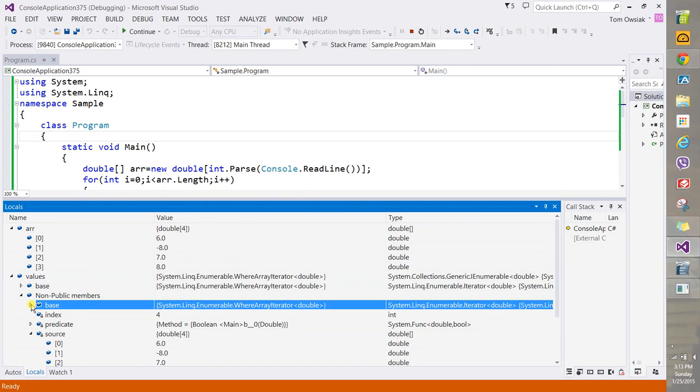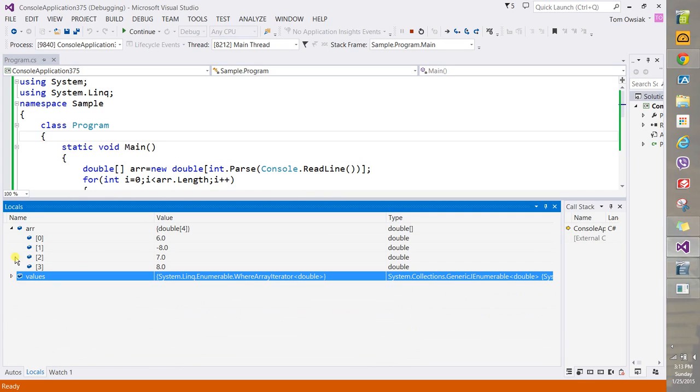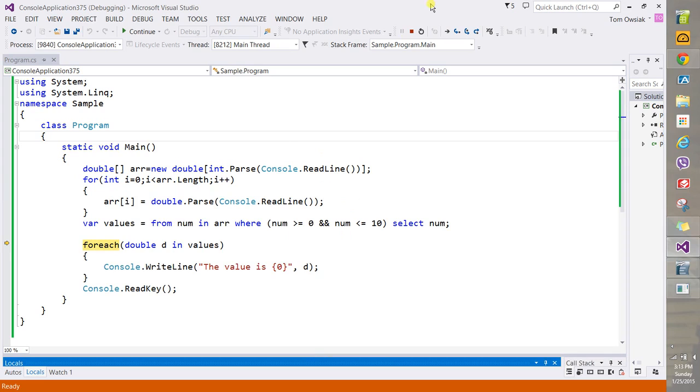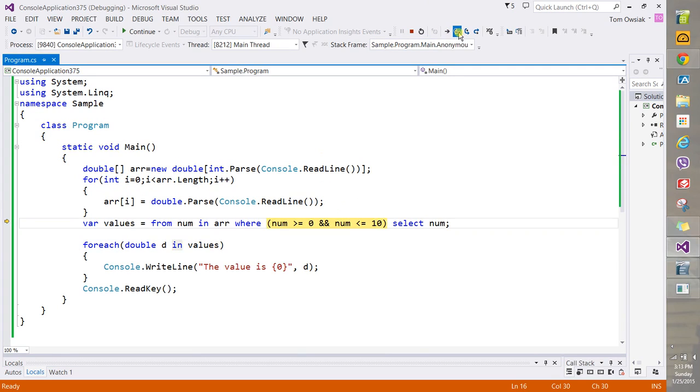A lot of little technical details. But basically, we have something that we can search, and that's why we can use the foreach loop with it to display the values.